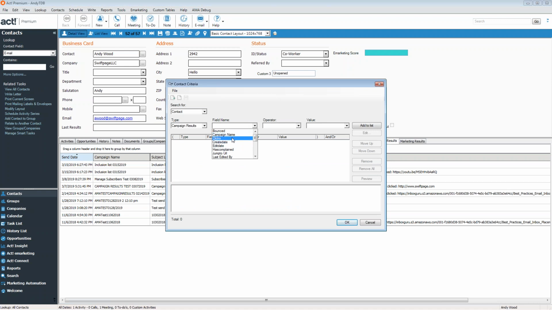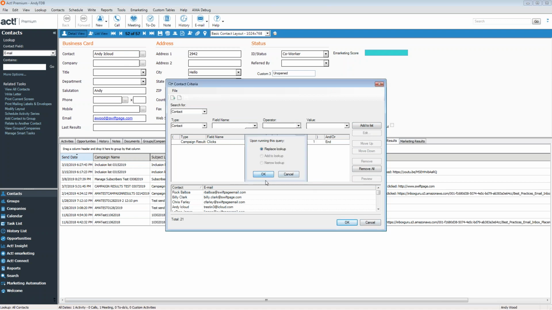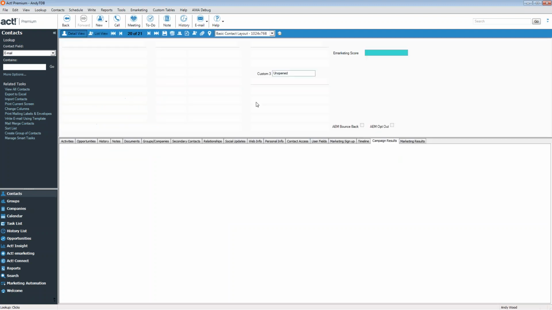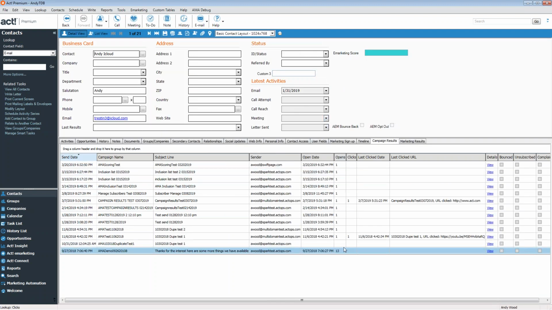And in this particular case, I'm going to look for clicks, and I want anyone that has clicks that are greater than or equal to 1. I'm going to add that to the list. I'm going to preview, so I have 21 contacts that meet that criteria. I'm going to go ahead and replace that. And here are my contacts that all have at least one click on a campaign. If I wanted to get more specific and look at one email campaign, I would just add that to my query.